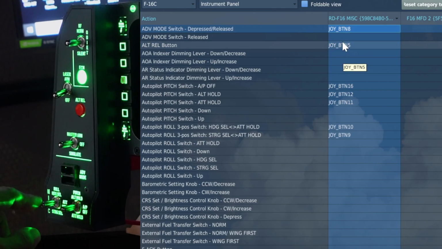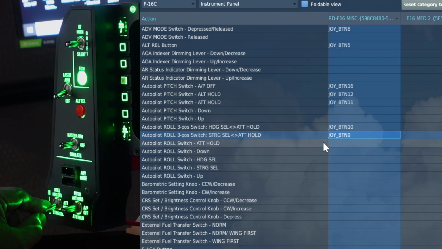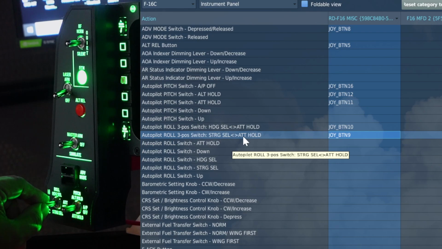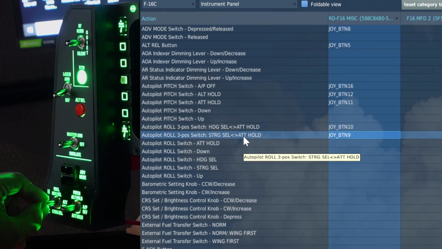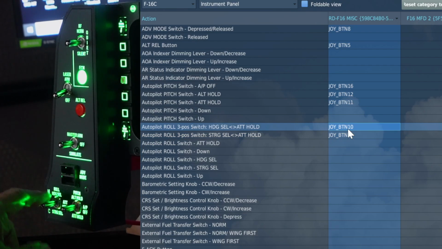And next would be our autopilot. The autopilot roll switches. So again, here's another 3-position switch. You switch between steer point select on button 9, then switching it off will automatically move it to attitude hold, or the center position. And button 10 is assigned to heading select. Again, switching it off brings it down to attitude hold, or the center position.